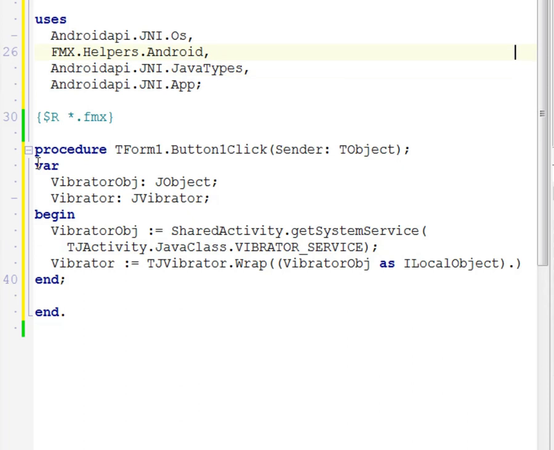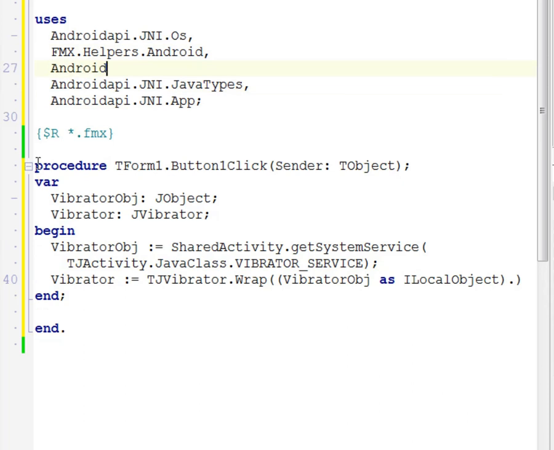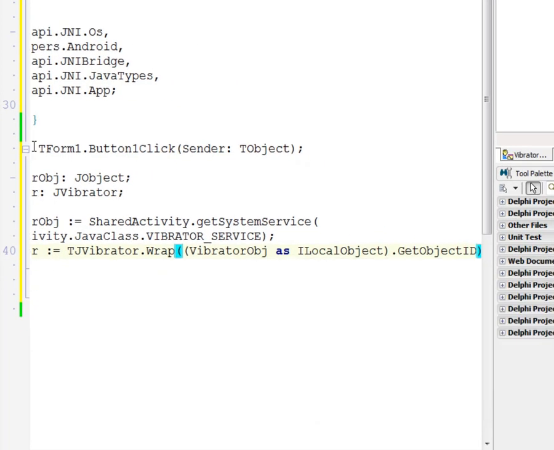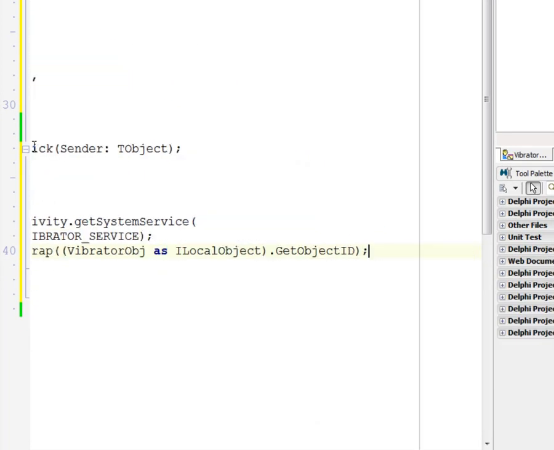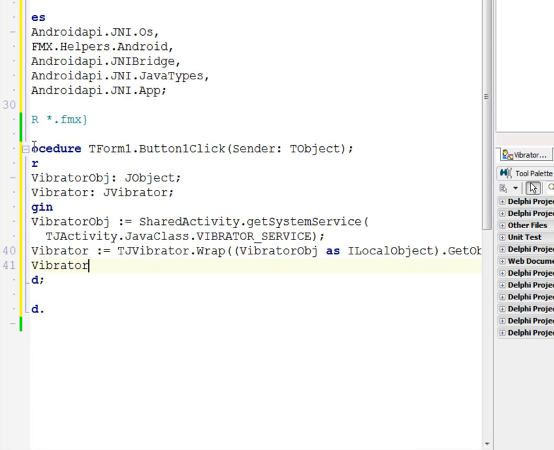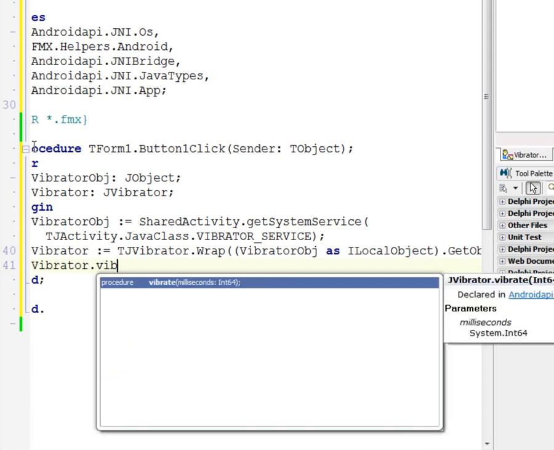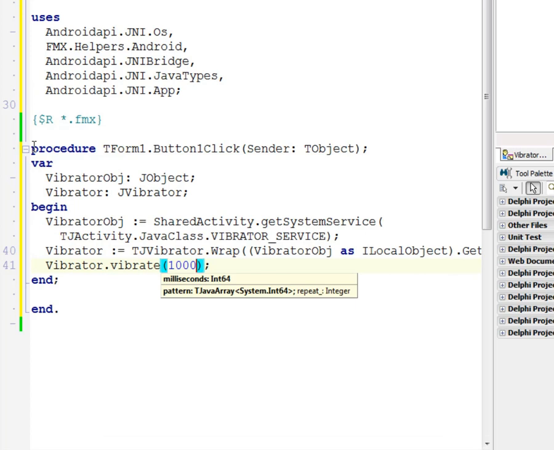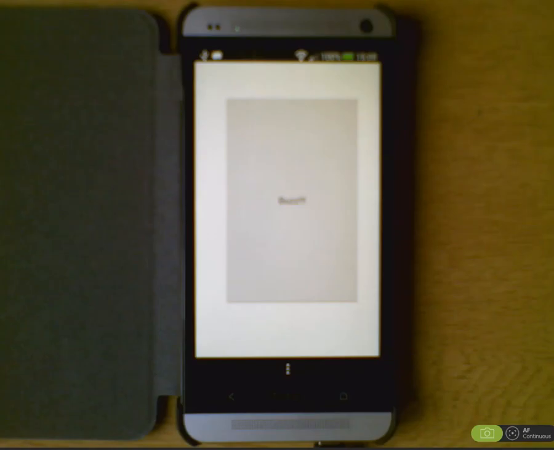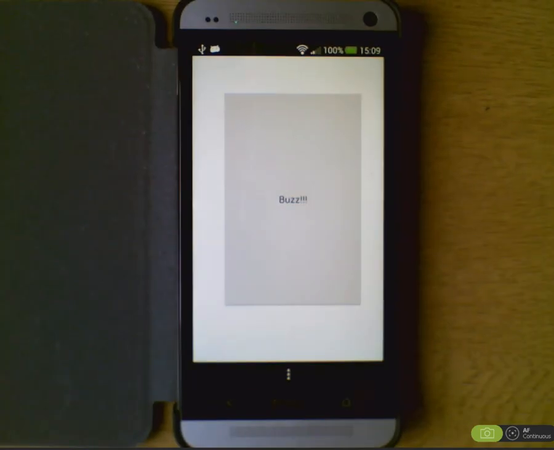I might have forgotten a rather key one. That one, the actual Java bridge itself. I think that might make things a little easier. Okay, so having got the vibrator out, we can then say vibrator.vibrate and make it vibrate for maybe 1,000 milliseconds. Okay, so I'm going to run that, try and get it to focus on the thing.